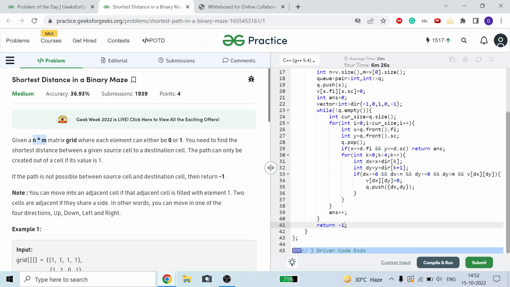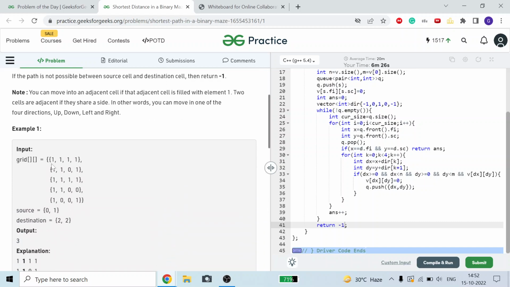So here we are given an n into m size matrix grid, which is binary, meaning all the blocks contain either 0 or 1, and we have to find the shortest distance between the given source cell and destination cell, so that all the path contains only 1. Means we can travel from a cell which contains 1.